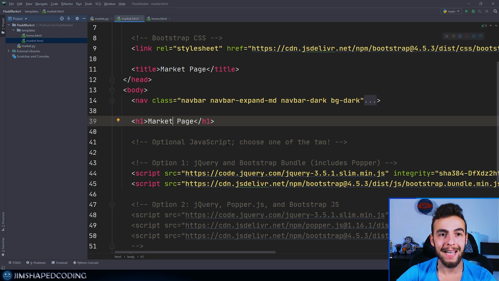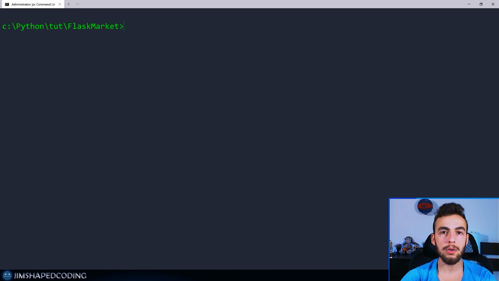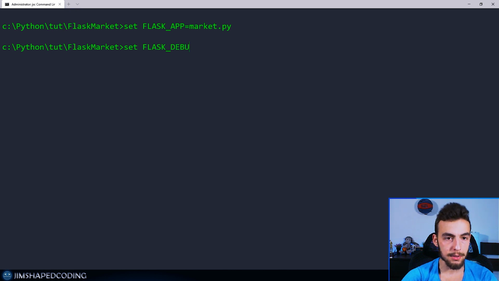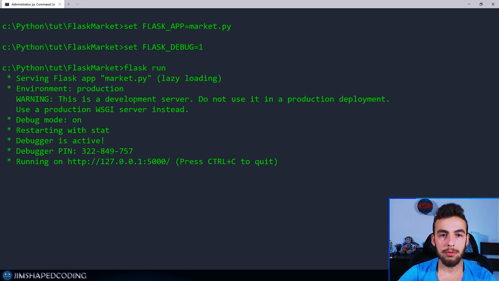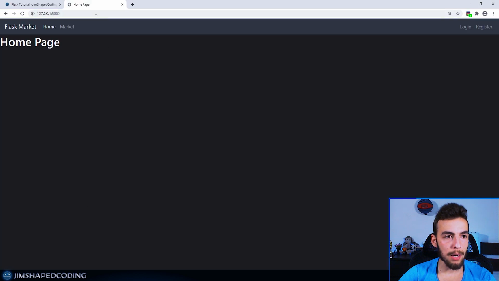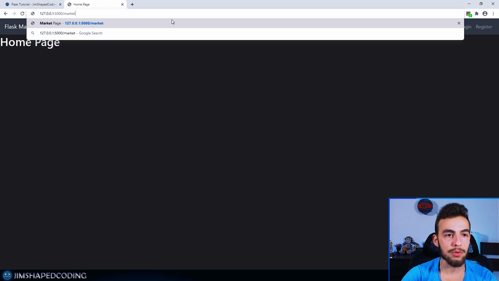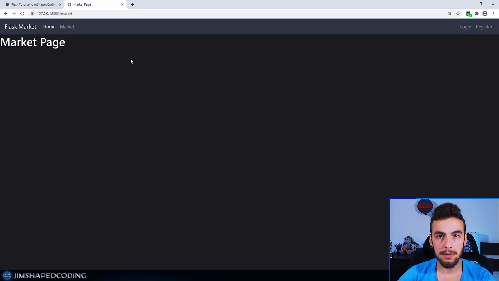Now for myself here, the website is currently not running, so let's go ahead and complete the steps that we are required to run our website quickly. So set FLASK_APP equals market.py, and we also have to set FLASK_DEBUG to 1, and now we are ready to go ahead and execute flask run. And as we have completed this, let's go to our web browser and try to navigate through the /market route that we have just created, and we can see that the results are quite great.